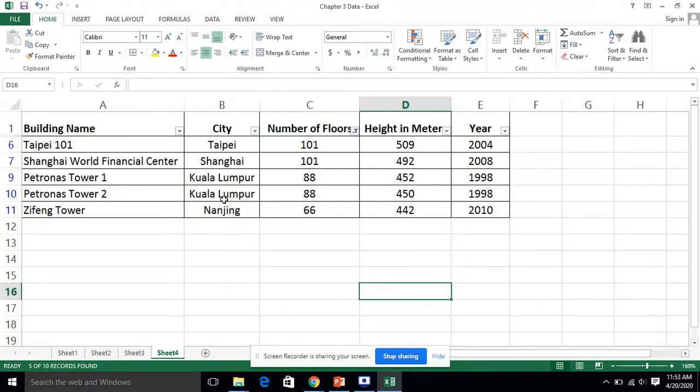Okay. So when you see the result, it is basically 101. For 101, there are 2 records. For 88, there are 2 records. And for Zifeng Tower, it is 66, 1 record. It is showing me 5 records. Why? Because for 101 there are 2, so these are at the same level, so it is showing me 5 records over here. Okay, so this is how we can apply the lowest or smallest values.